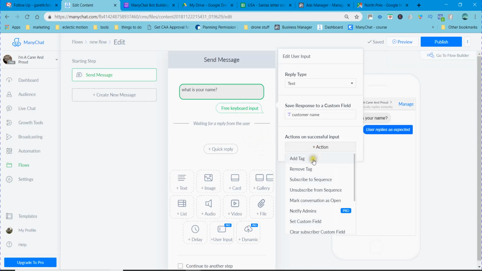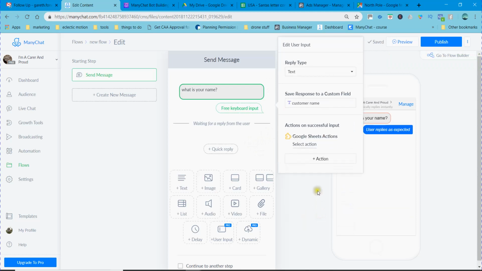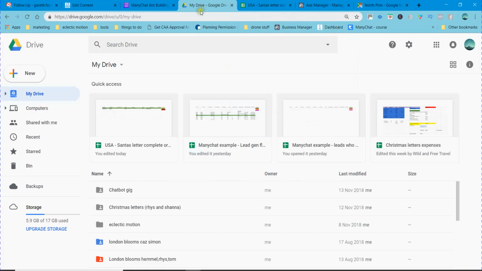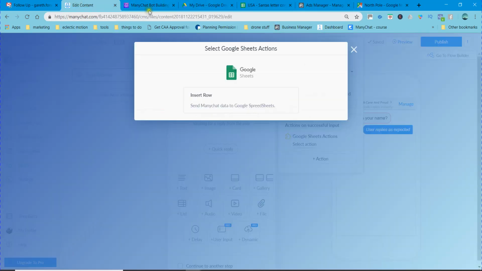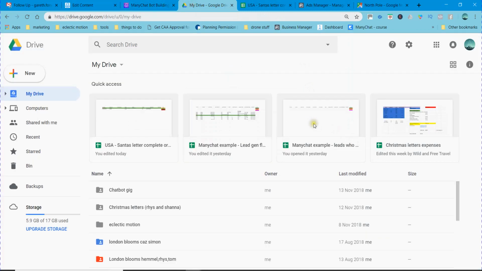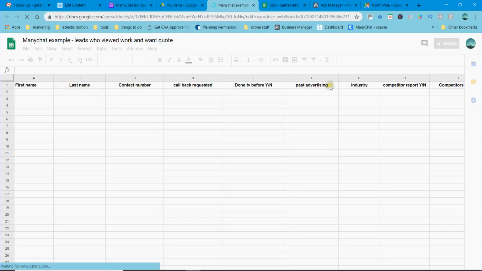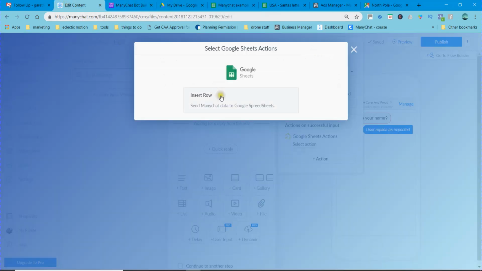And then we're going to do action, Google Sheets, select sheet. Actually, tell a lie. The first thing you're going to need to do is, in fact, we could use this one. So the first thing you're going to need to do is make a sheet which looks like this. This is where all your leads are going to go. So let's say we've made our sheet, and we're inside our bot.